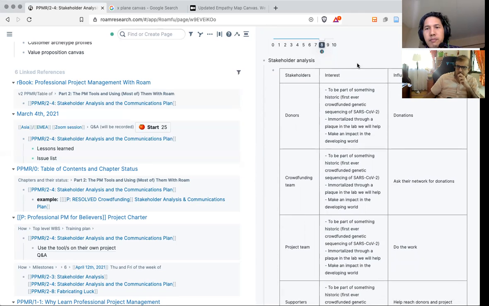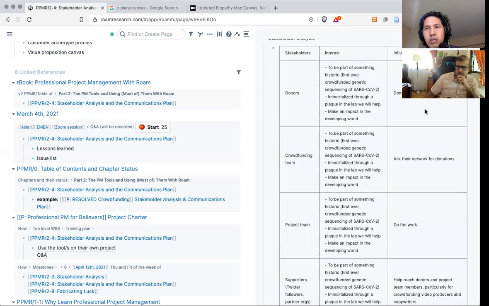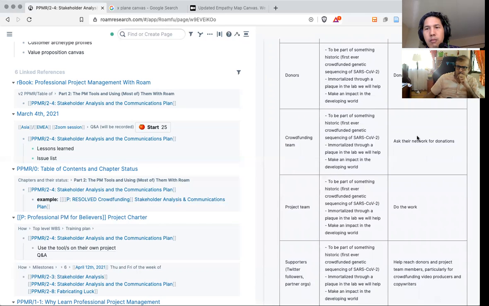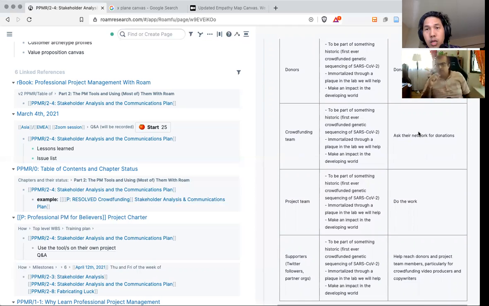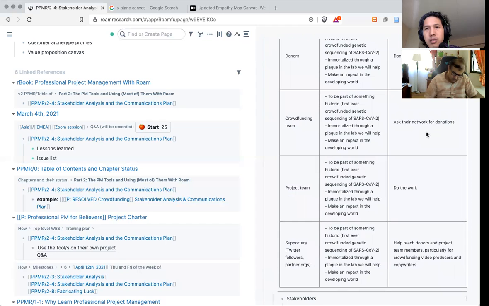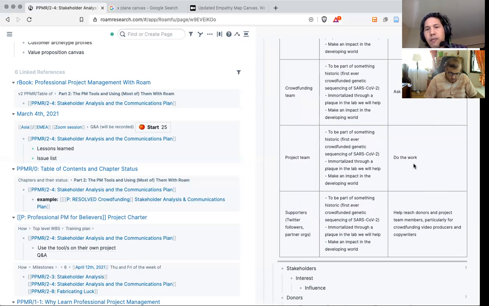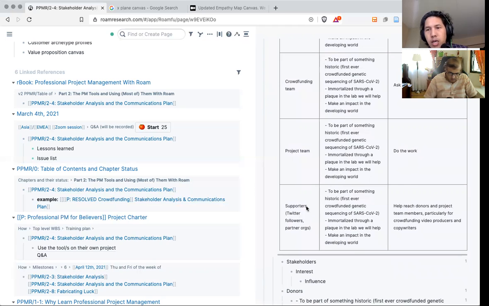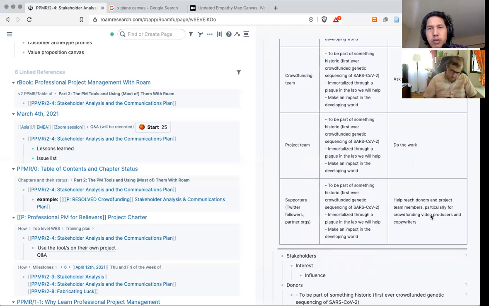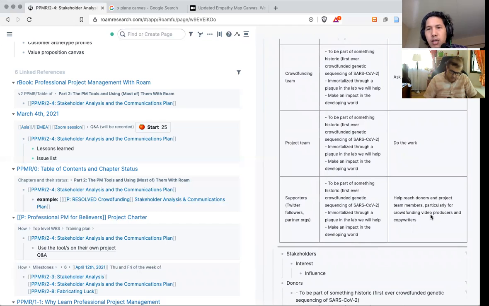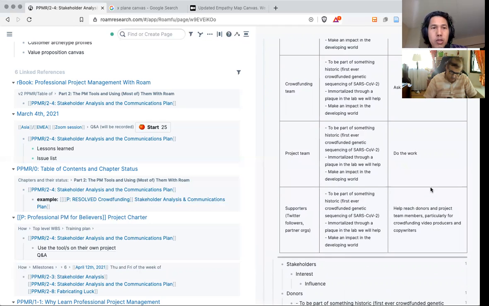Here it just plays down their influence, so what we need from them. For the crowdfunding team, what we need to ask them is to send out to their contacts, to make an ask to their contacts. The project team does the work, and the supporters in social media amplify our message and also look for project members.